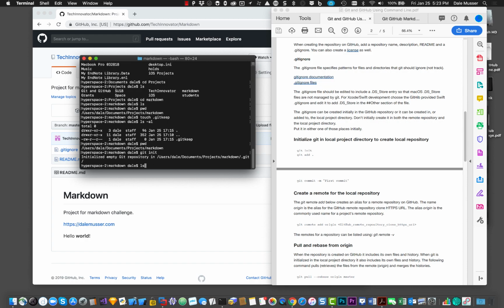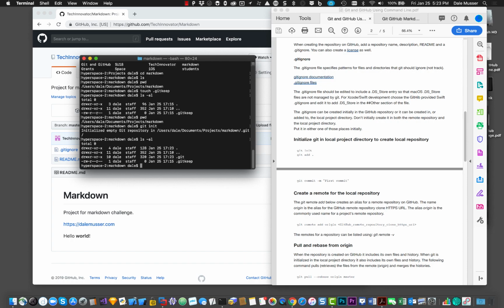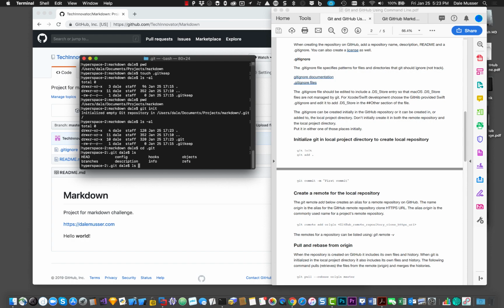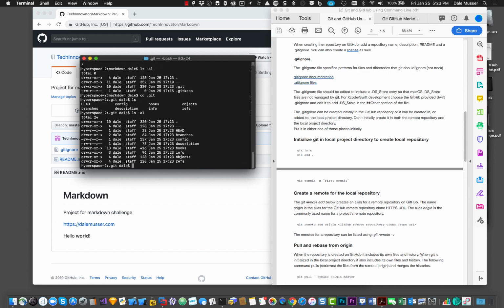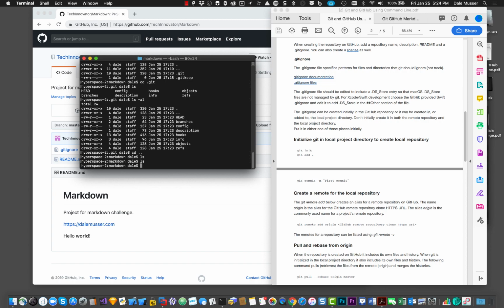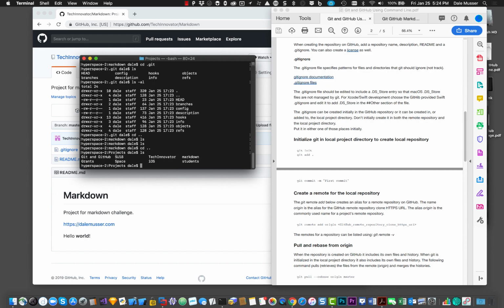As soon as I do that, a .git directory is created. In fact, I can cd, that's change directory, to .git, and if I look inside of it, I see all of the pieces, the files, the folders that are used for managing the Git repo. If I want to go back up a directory, I do cd .. If I want to go further back up a directory, cd ..